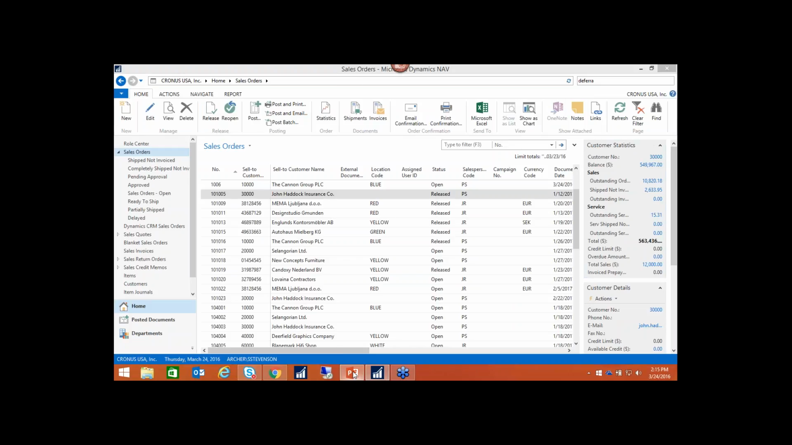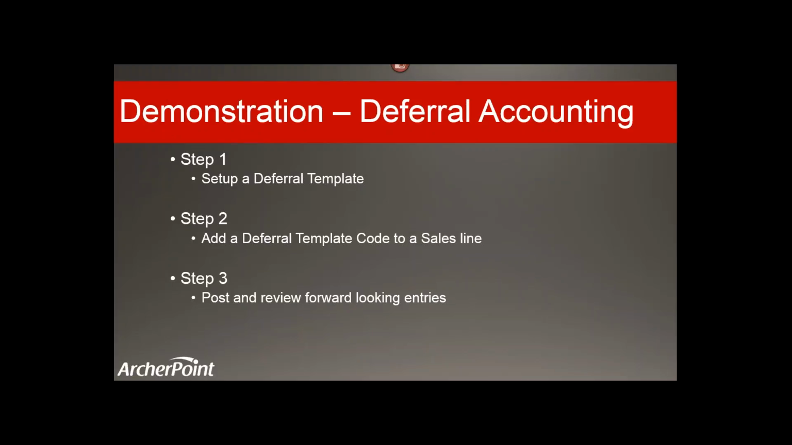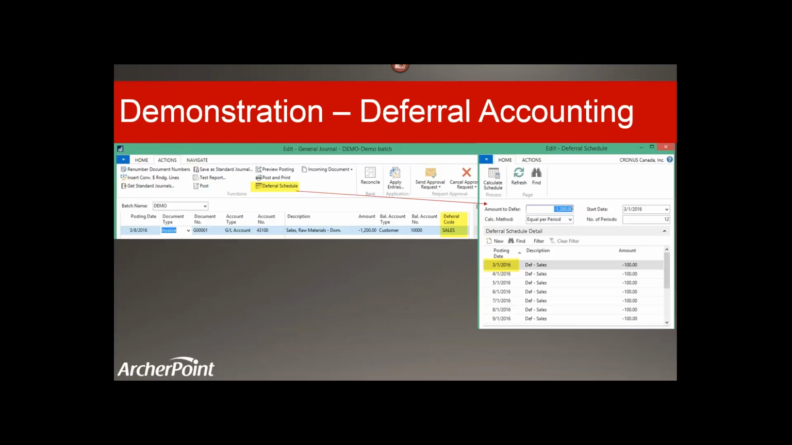Okay, so go back to my PowerPoint. And this is just a screenshot of how this works in the GL journal. So it's the same idea on the line, deferral schedule at the top, and then you can see the postings before you post.